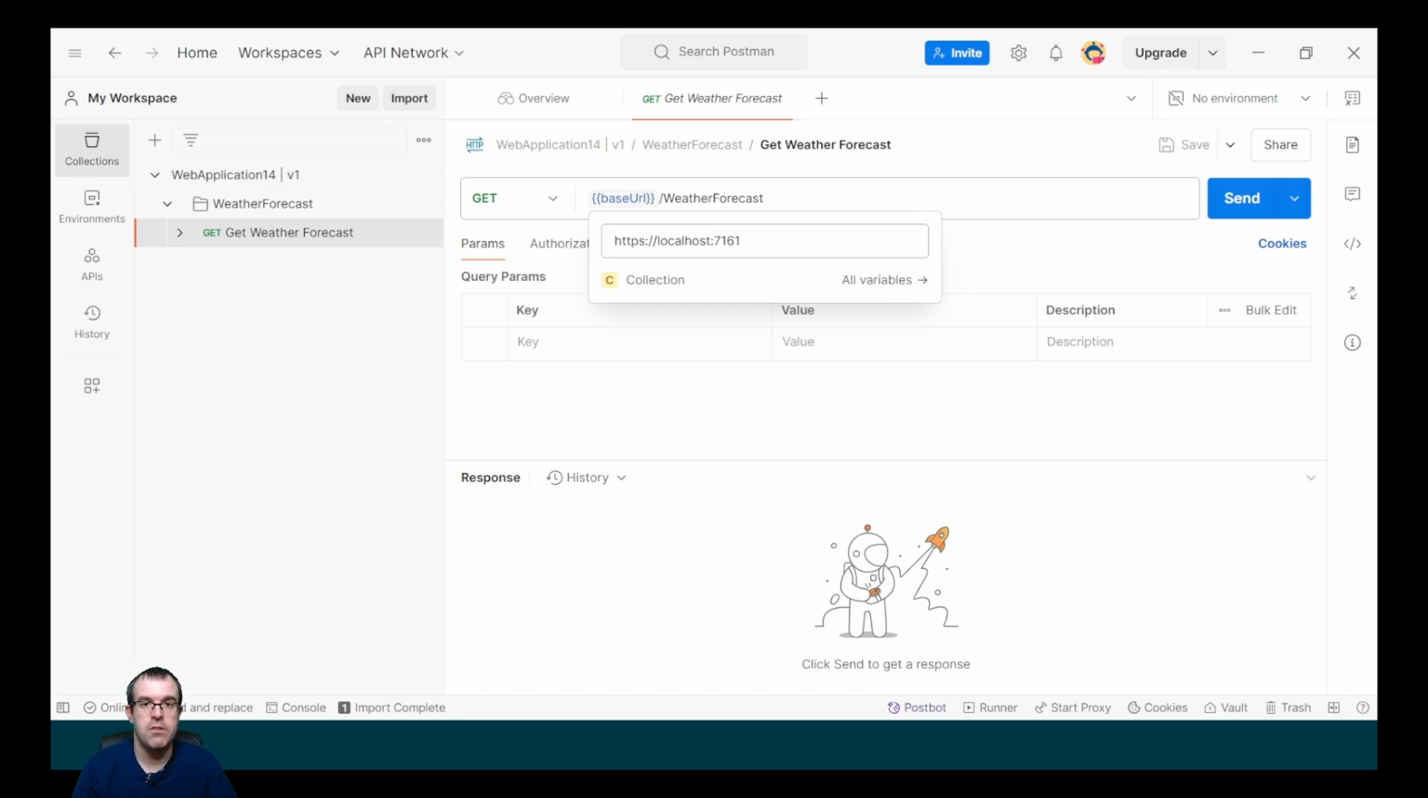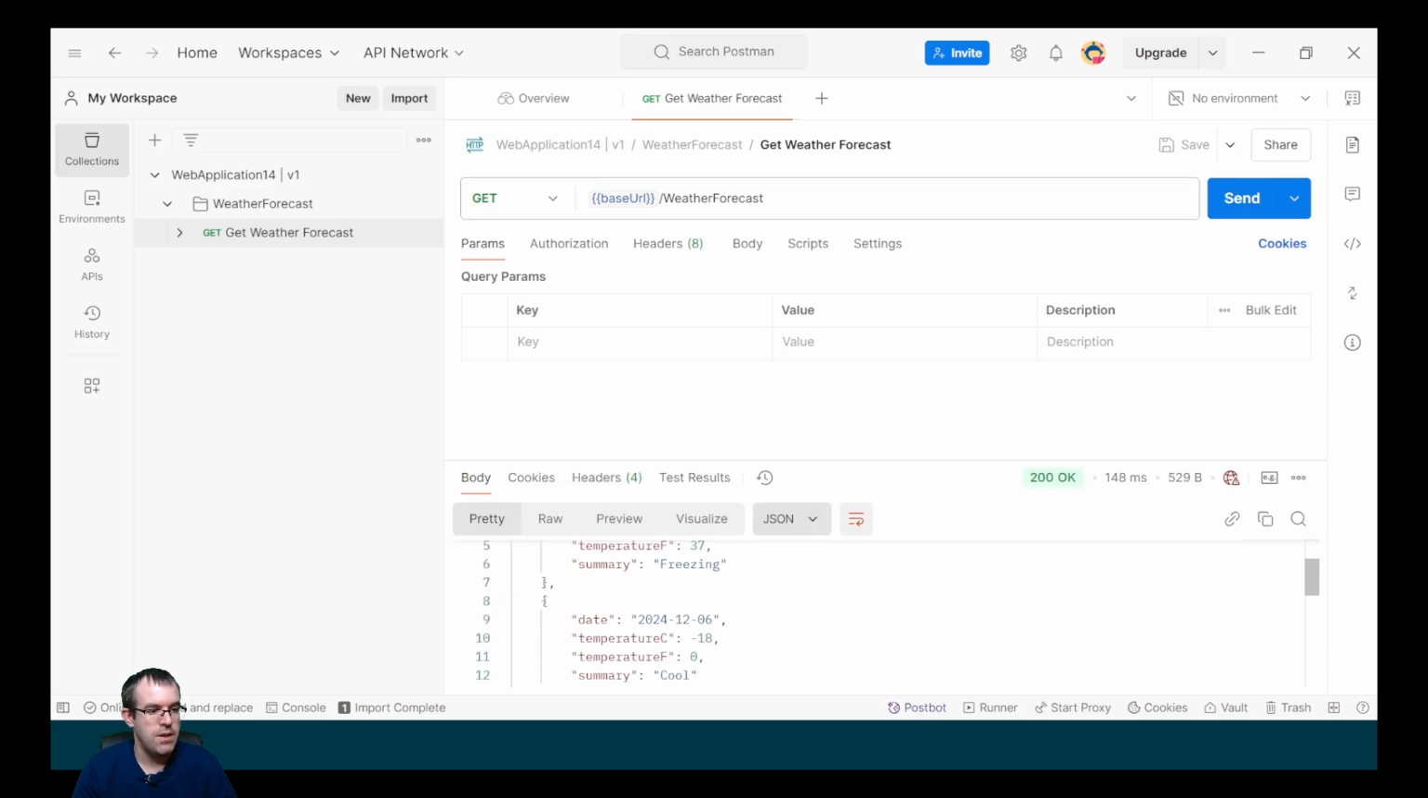That's quite good if you've got different environments. That means you can change the base URL. When you test it, you'll get your weather forecast response. Postman is good because you can test multiple environments. It also stops you from exposing your API endpoints in your application. But what if you want to test them out in your application?